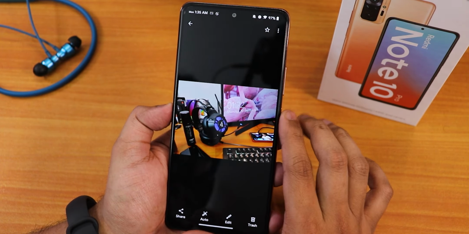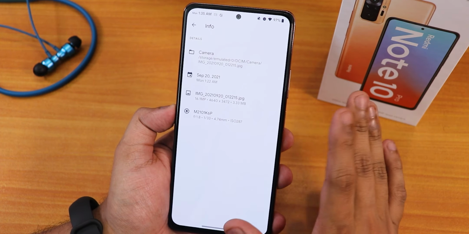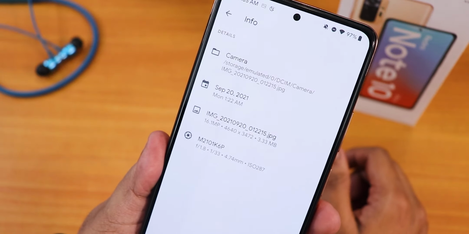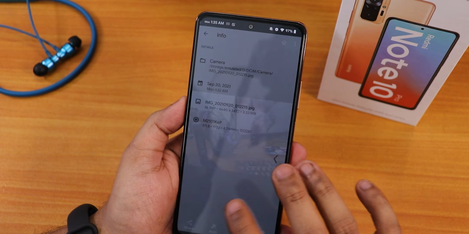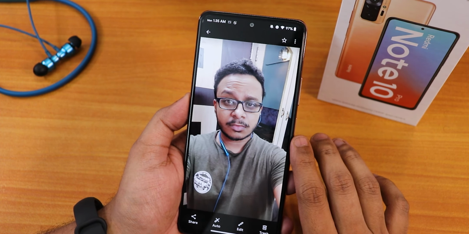Let me show you the next one. Yes, this worked perfectly fine. And here, as you can see, this is a normal photo. It is a 16 megapixel photo. So normally, yes, it is working fine. But just look at this picture.